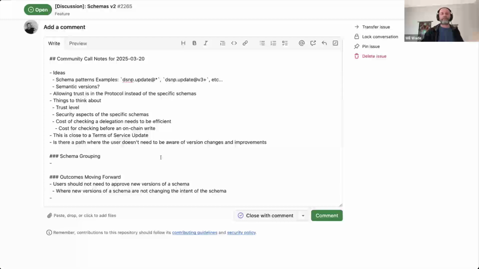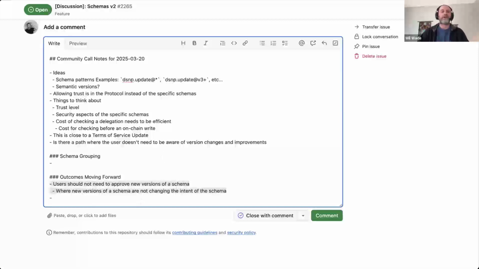All right. Okay. So if we assume this, I think the outcome is schemas should, and again, I'm looking at the chat and people throwing up their hands, but schema versions should be restricted to updates that do not change the intent.